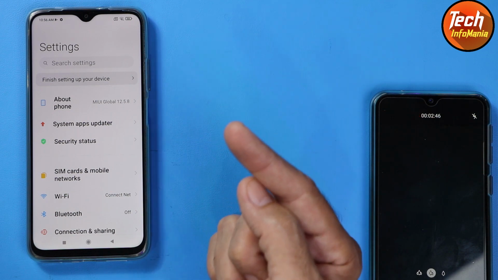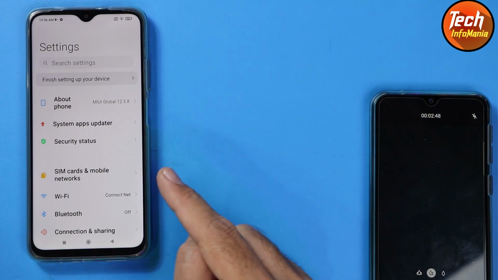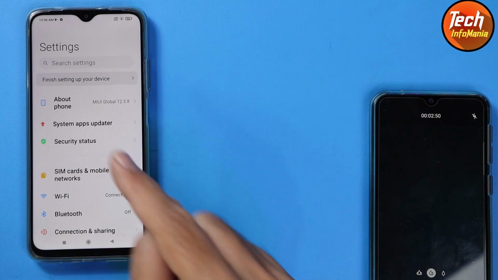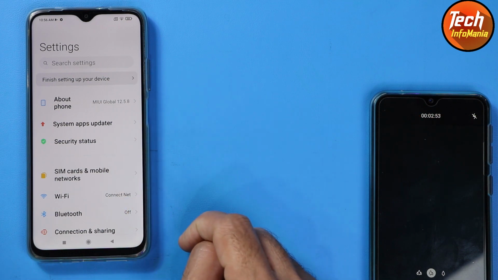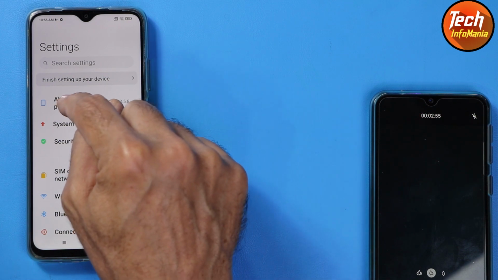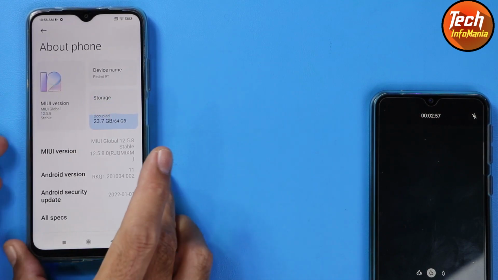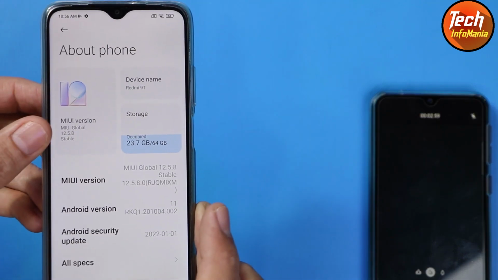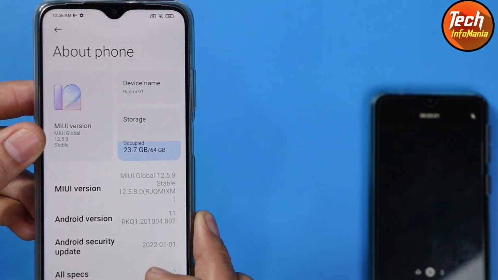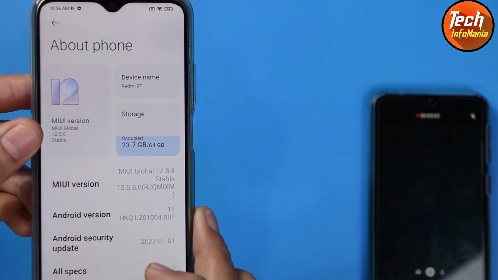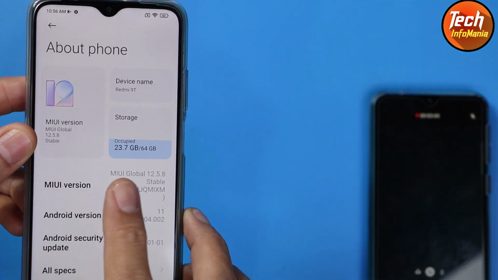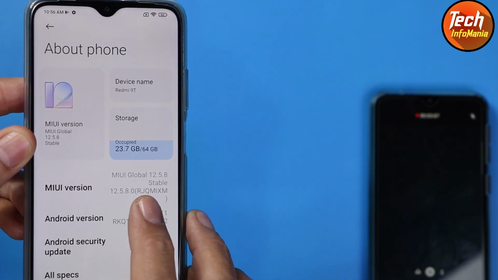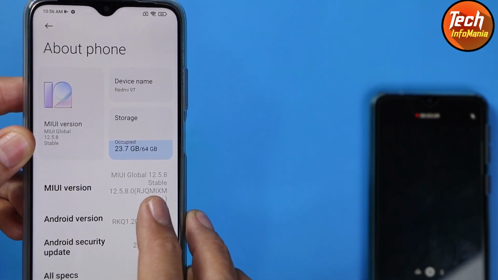One recovery ROM file will be the Indonesia latest ROM, which is currently 12.5.5, and the other full recovery ROM file must be the one you already have on your mobile phone. For example, my Redmi 9T is having MIUI 12.5.8, the global version, if you can see the code in brackets, RJQMI.